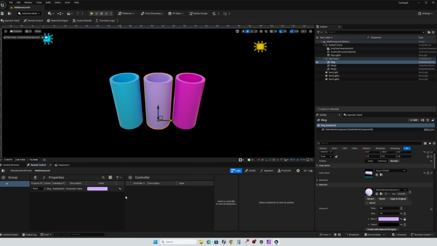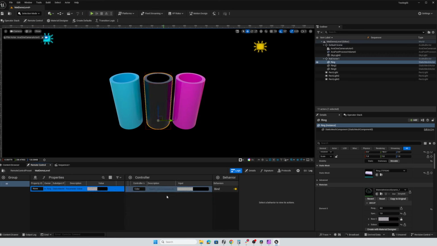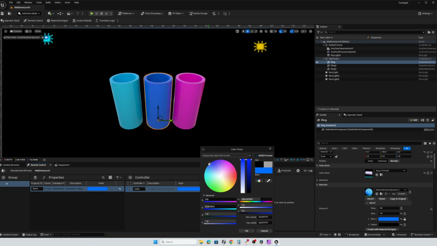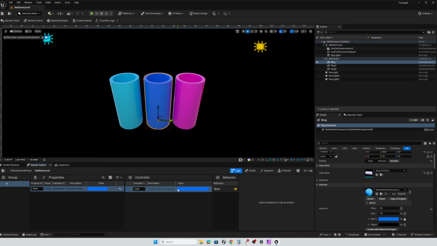So in the remote control system, we can go ahead and create controls. Let's see, color, there we are. And I'll drag this on here. And so now this color is bound to our remote control. And when we make a motion design template, we can change the colors of either objects or different bars and backgrounds in motion design by using this dynamic material instance.